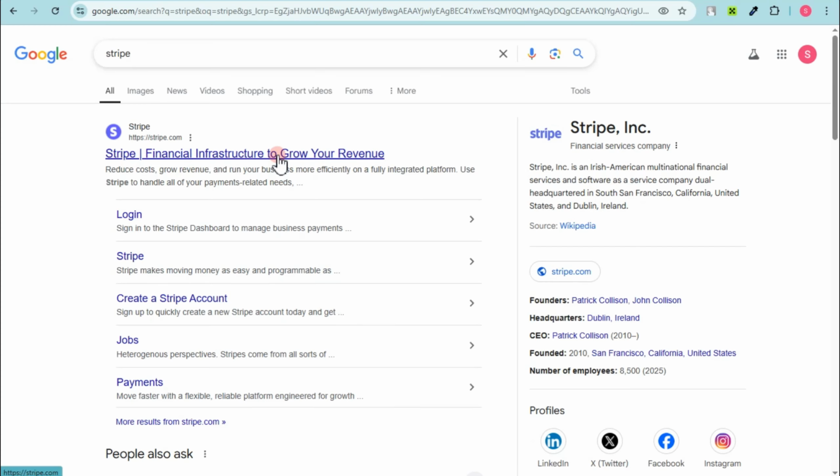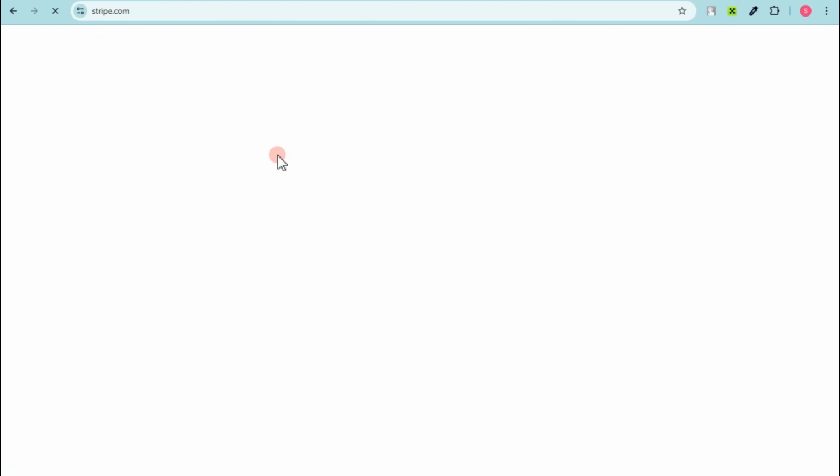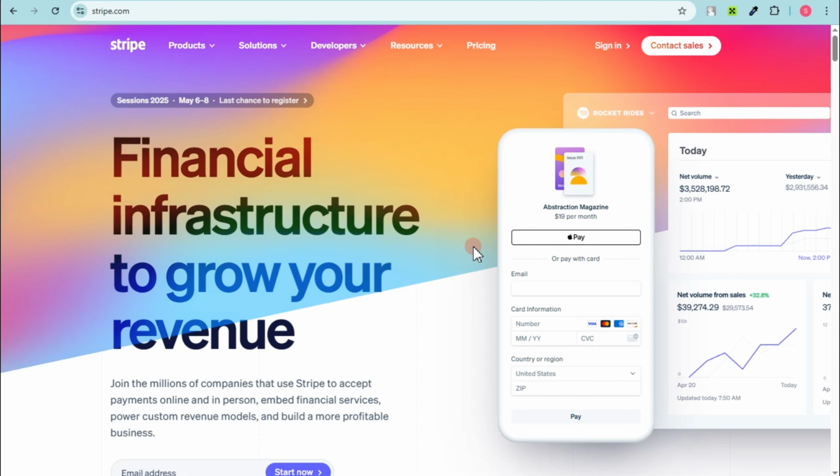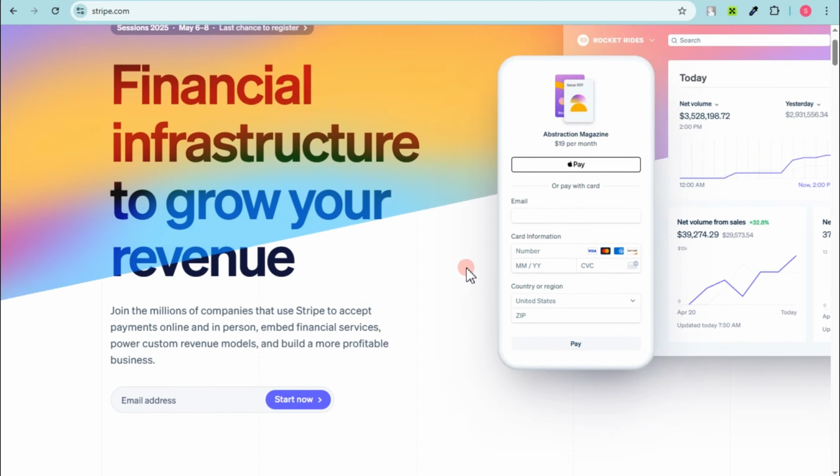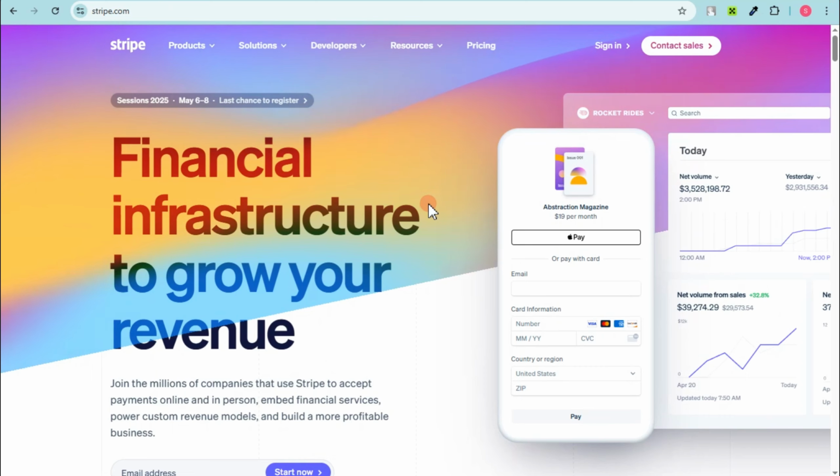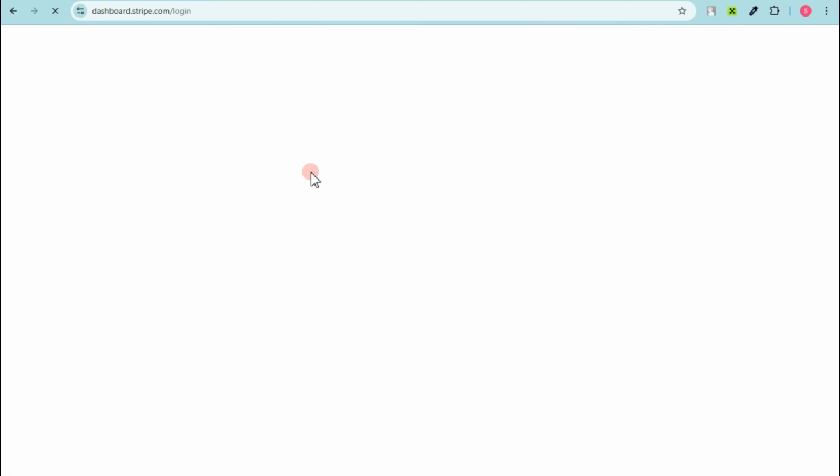Hi everyone, in this video I will show you how to create a Stripe account. So first you just have to go to any web browser and then type Stripe, and you should see this option right here. All you have to do is tap on sign in.